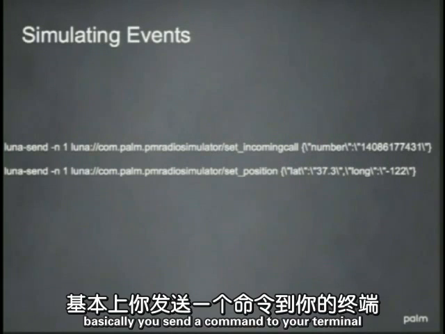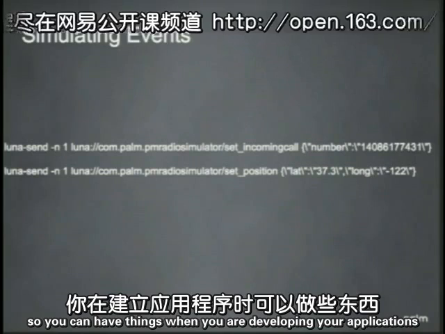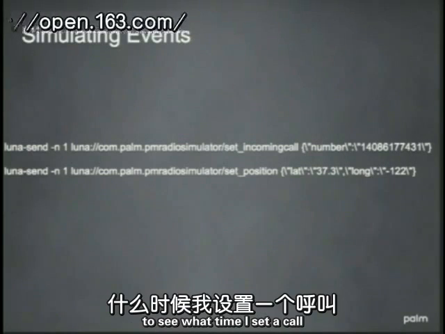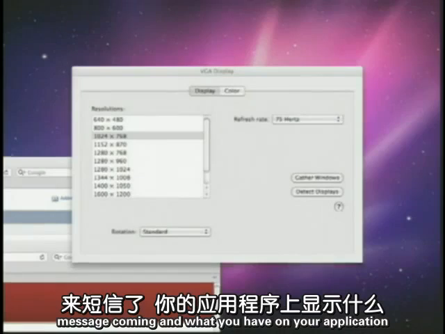Basically, you send a command through your terminal to your emulator, and you can do things like fake an incoming call. So this will pop up the phone interface and make it look like someone's calling. So you can test things when you're developing your application to see what type of effect a call and different things like an SMS message coming in would have on your application.